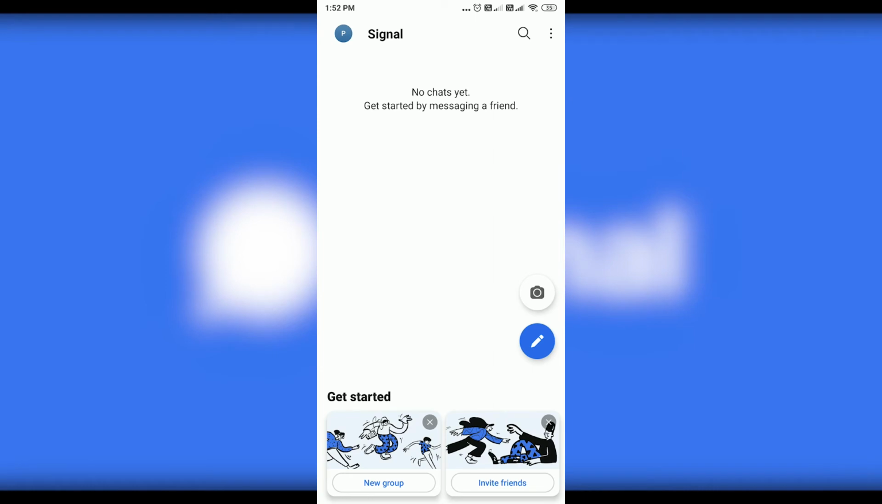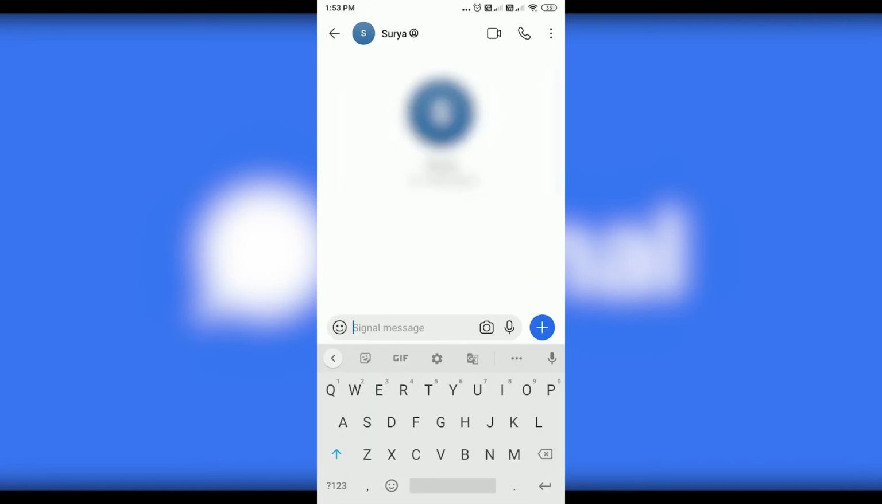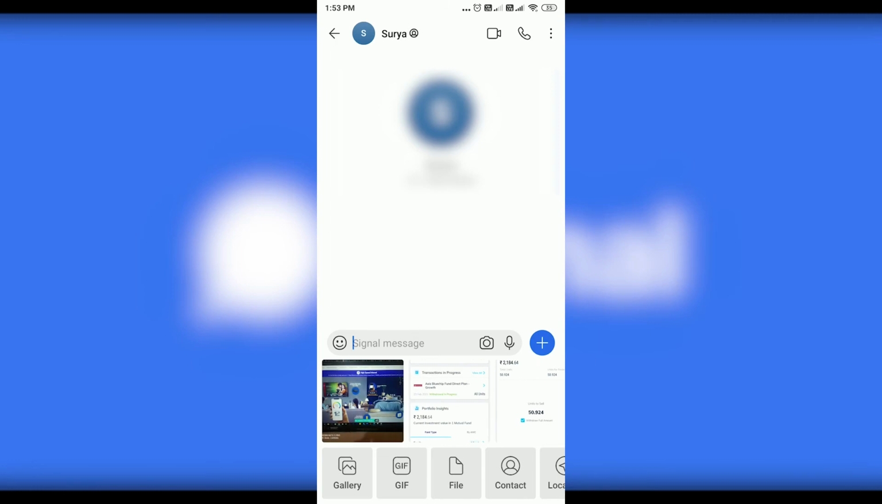To send your messages, all you have to do is press the pencil icon right here, and then you need to go ahead and give access to your contacts. Now you can send messages to your friends who are using this app. If you press this plus sign, you are able to send photos here. So you have to give access to your camera and you can send GIFs and many other options are available here. This chat feature is the same as WhatsApp.